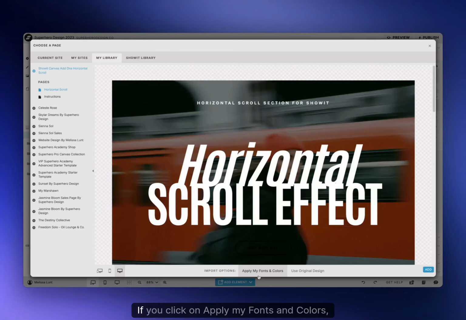If you click on Apply My Fonts and Colors, it will apply all of your fonts and colors to it. If you'd rather use the original and not your own design, which is possible, you could click on just use original design, but chances are Apply My Fonts and Colors, click on Add. So here it is added as a brand new page.